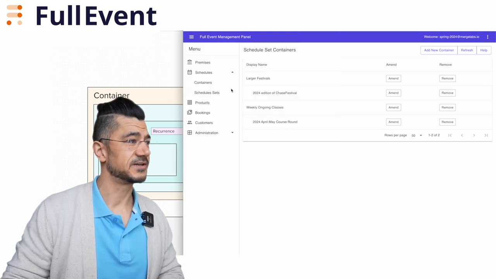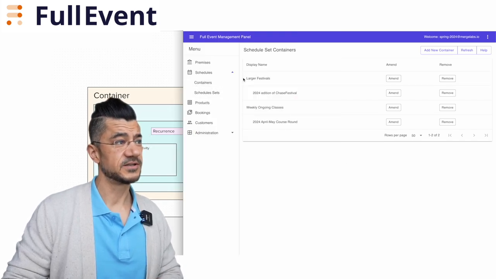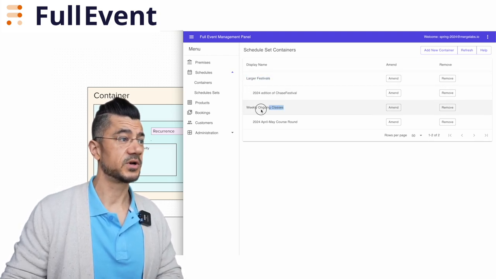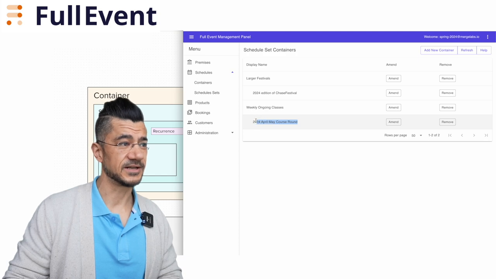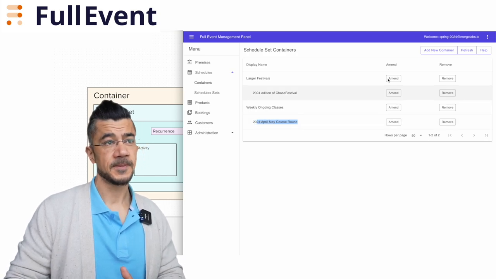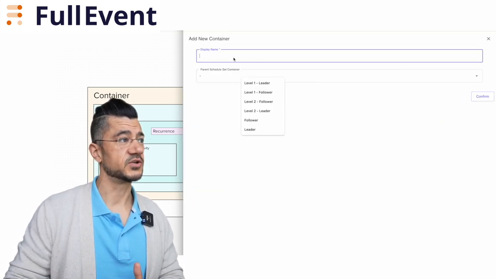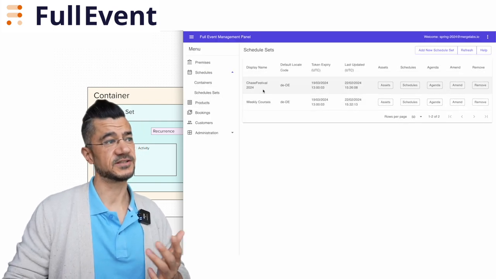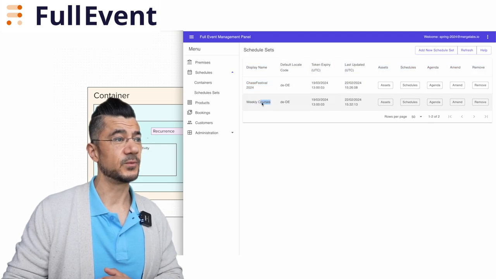I want to show you this here. So here we have the containers. For example, in this case, I chose to separate them by large festivals or the ongoing classes and then the course round that we're doing. But these are completely agnostic. You decide exactly what you want to name them. Then when we create the schedule sets, here's an example of Chase Festival and weekly courses.